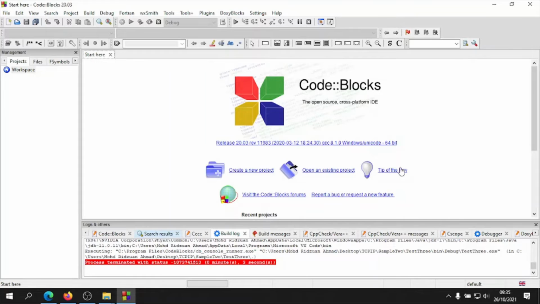Alright guys, so in this video I'm going to show you how to use CodeBlock together with Cygwin. So our Cygwin compilation is okay, it's already done. Alright, so when we installed CodeBlock just now, it showed a message that it detected two compilers. One is Cygwin, another one is the standard GNU GCC. Alright, so in this case we are going to use Cygwin.